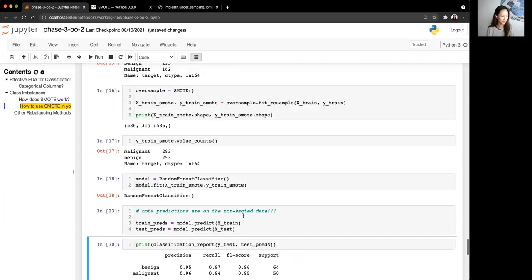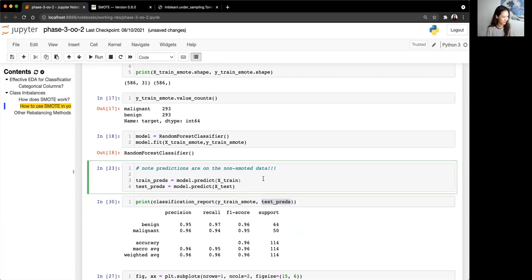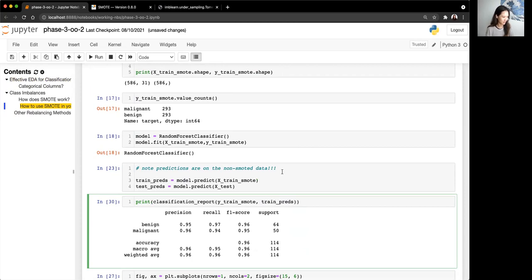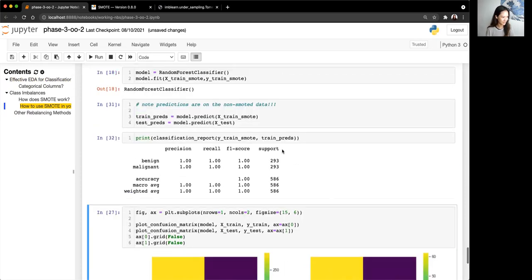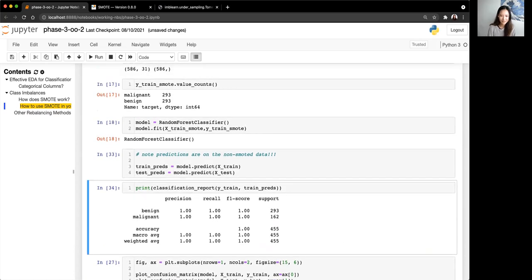But if I do Y train SMOTE, oh, you technically don't have a Y test SMOTE. Wait, hold on. Yeah, Y train SMOTE, and then you have X train SMOTE like this, and I do train preds. There we go. Yeah, if you're seeing something like this, then you're doing one of the steps wrong. Let me just undo this just in case I forget for the next time. Cool. You can see that this is imbalanced. All right, any questions about that?